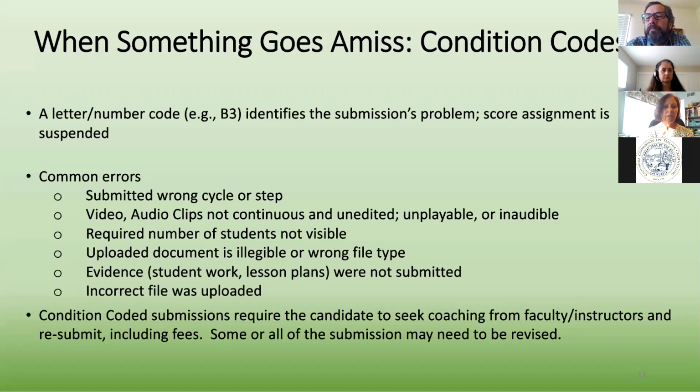Things are uploaded or missing, and the incorrect file. So these are all the kinds of common errors we're seeing from candidates. And we really hope that candidates slow down and check their work before they hit the submit button, to make sure that the video clip they've uploaded is in fact the video clip they want to submit and not a video clip from their vacation. We have actually seen that happen sometimes.